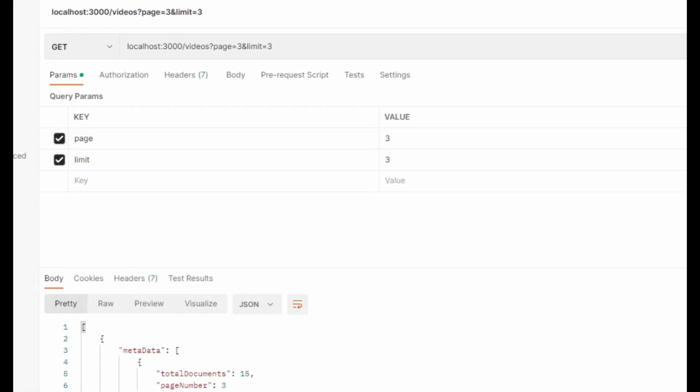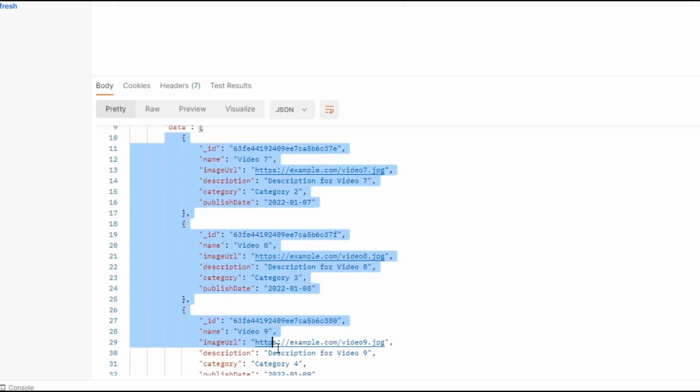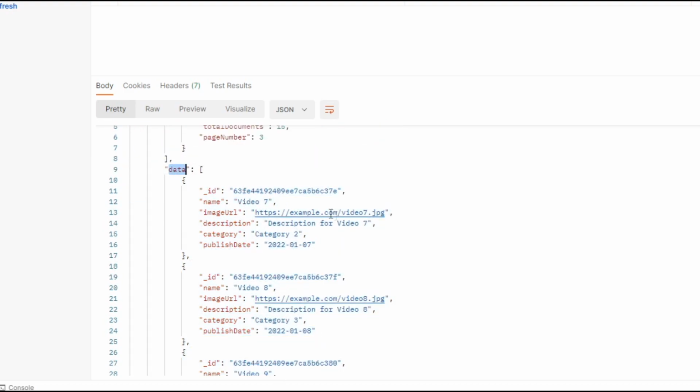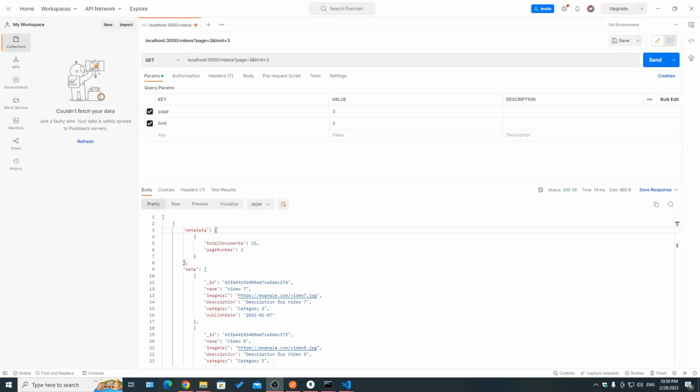So now if you hit send, as you can see in our metadata, we have the total documents 15, meaning we have 15 items in our database, and then the page number is 3, meaning that those elements here, whatever is inside of data, is from page 3. That's more meaningful. Of course, this value is already with the client, but it's still good to return it in our response. Now let's also return the total number of pages in our database.